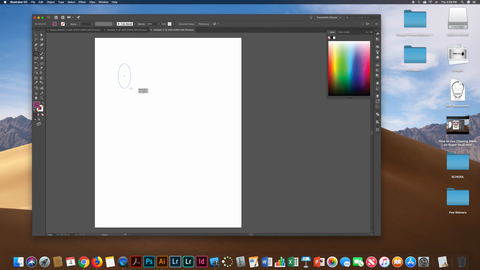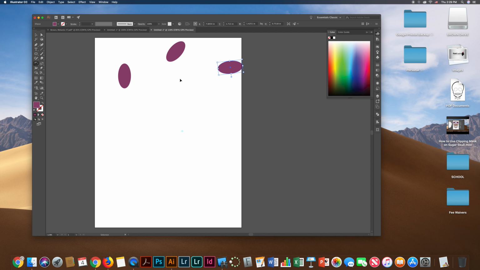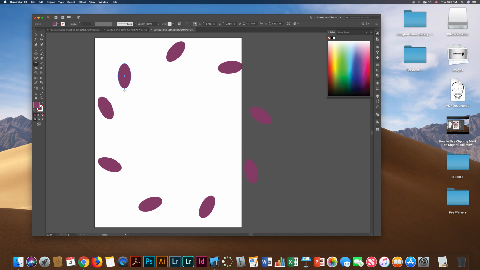Whether your object is here and your rotate tool is over here, you can do that. You can do it if your object is here and your rotate tool is right next to it. You could do something like that and rotate it. So the options are endless.